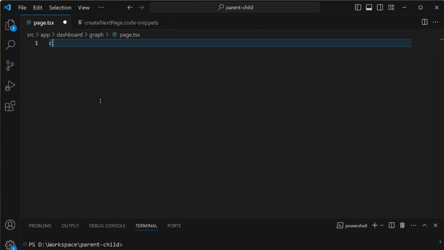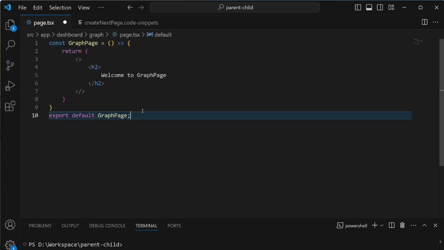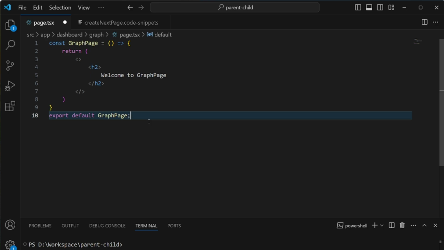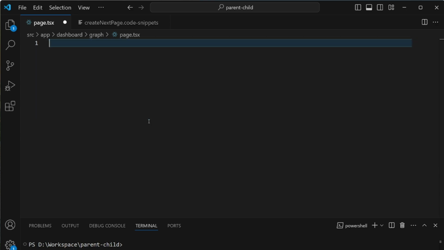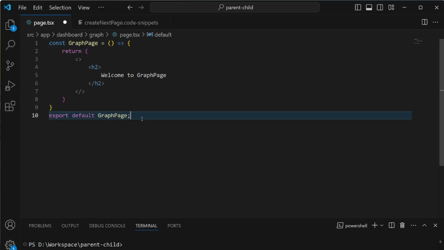I'll just type in CNP. You can see here this thing comes in, snippet to create a Next.js page. I just click on this and that creates the default code. So now whenever I create a next page, all I need to do is type in the snippet prefix CNP, press enter, and that will get created.